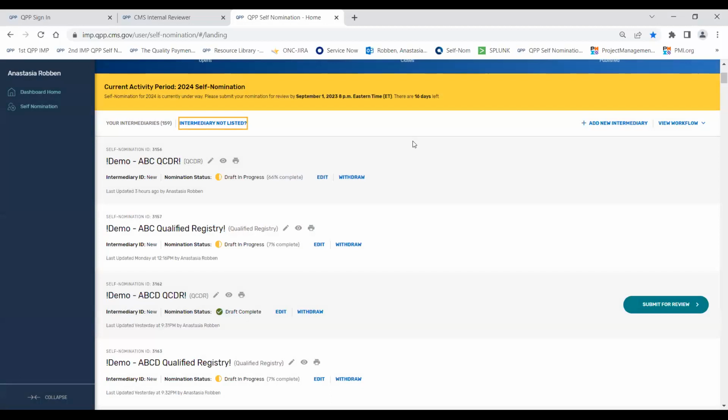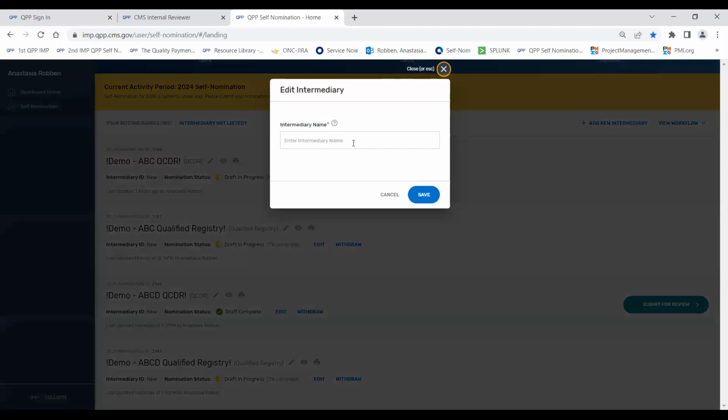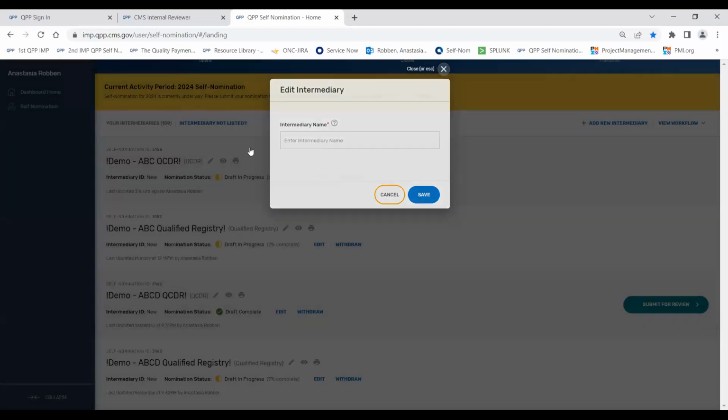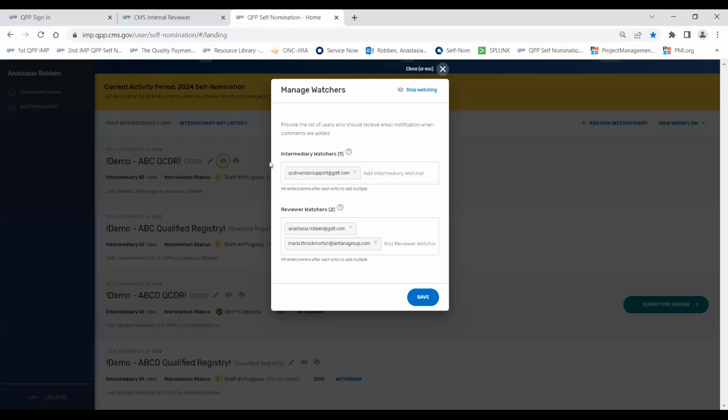With that said, we'll go ahead and talk a little bit more about some of these active demonstration self-nominations I have right here below. Each of these entities has various options. We already have one here called Demo ABC QCDR. If you click the little pencil, you can edit some of the information, including your intermediary name. If you select the eye icon, you can update the intermediary watchers. And then, of course, you'll see the reviewing watchers, which are the folks behind the scenes reviewing your self-nomination.